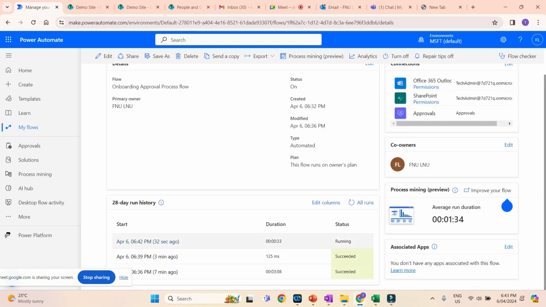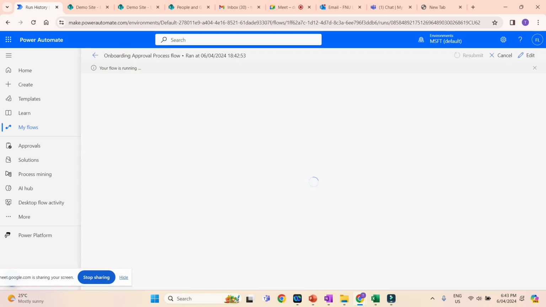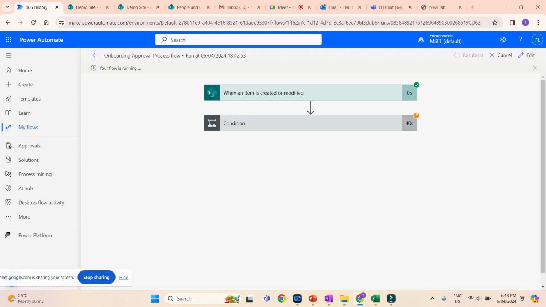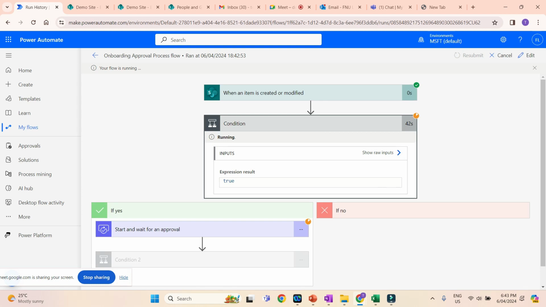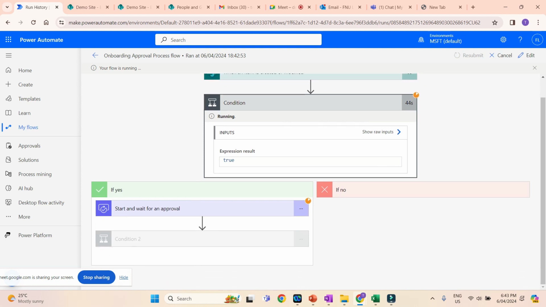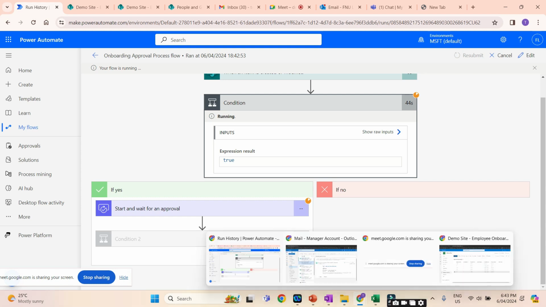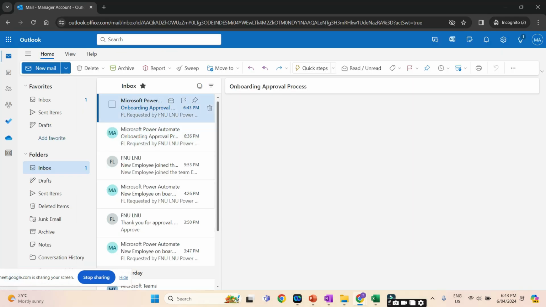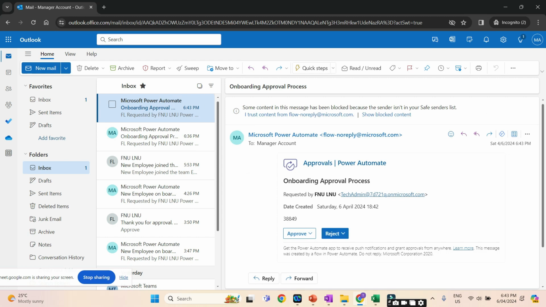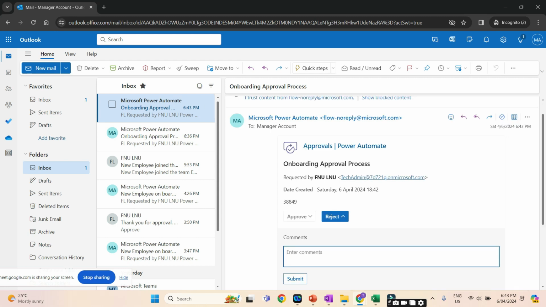Okay, you can see it is running. Let's go to the flow and check. You can see this condition is true and it is waiting in the approval part. It will be in this orange state. Let's go to the manager's ID. He got an email. Let's go to reject. Rejected. Then I'm going to click on submit.